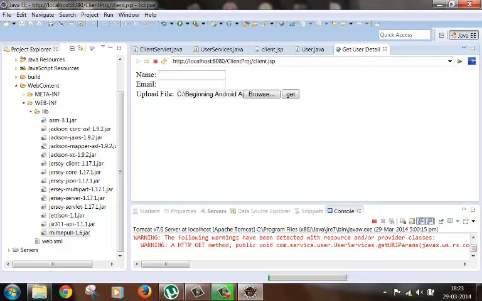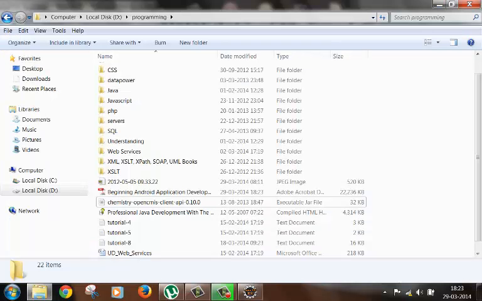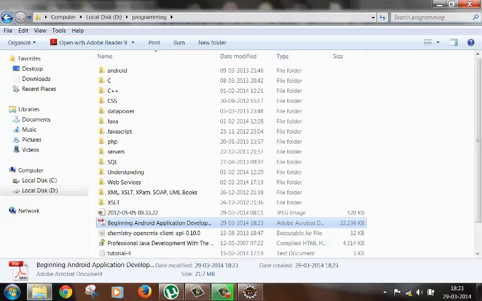So this should hit our web service, and our web service will upload this file to D drive programming folder. Okay, now let's check, refresh it. So in D drive programming folder we are able to get the same file, so it actually got uploaded successfully.